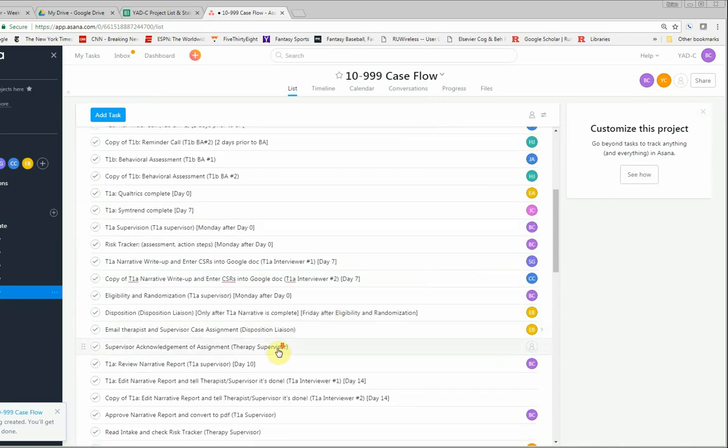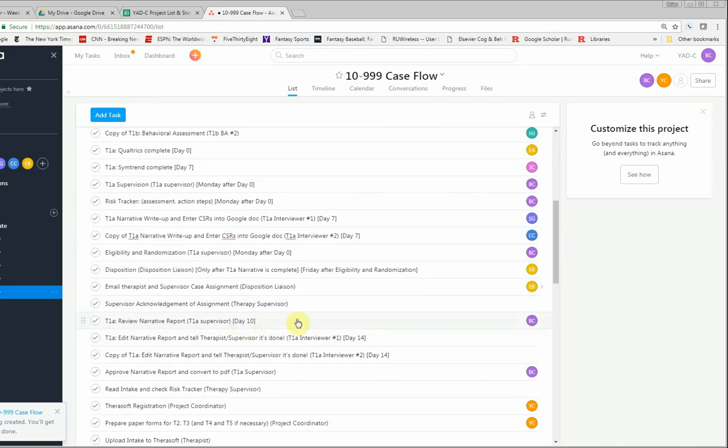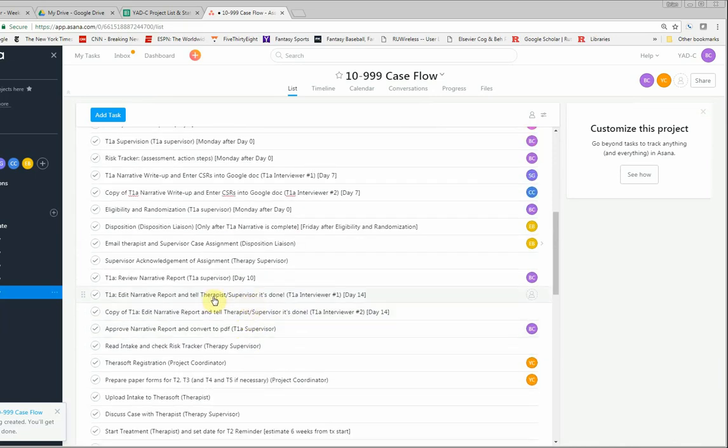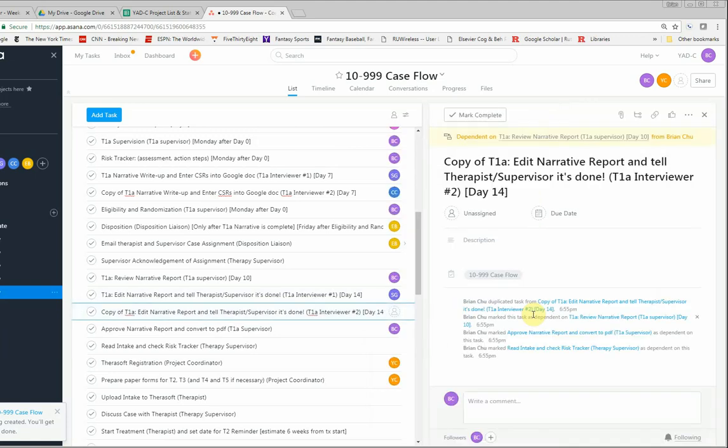So that's the one thing that you leave blank, but we do know that I have to review the narrative report. And then based on that, here you see, keep going, the Time 1A interviewers have to edit that narrative report based off of my review, and we know those two people will be Sarah, and that second person will be Cindy.